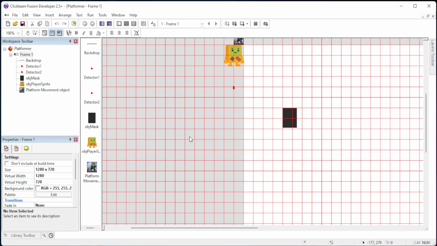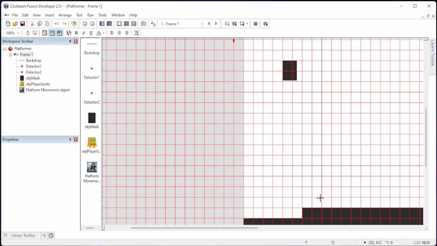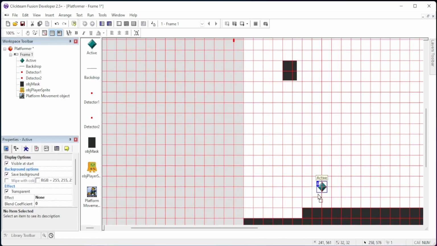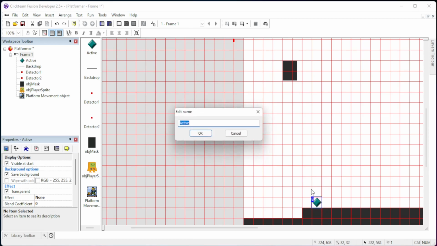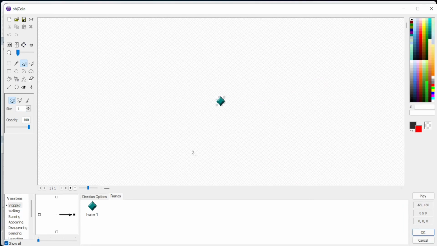So what we can do now, let's go ahead and create a new active object and just place it somewhere close to the ground. Actually, I'll put it right above the ground. And let's rename it to obj coin. And now double click on it to edit it.